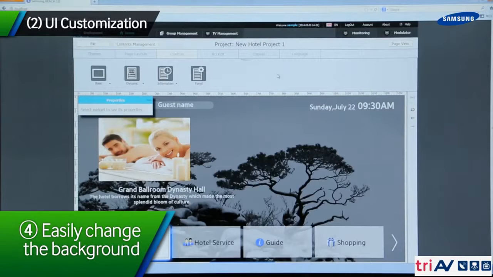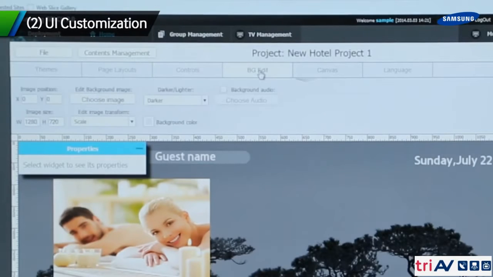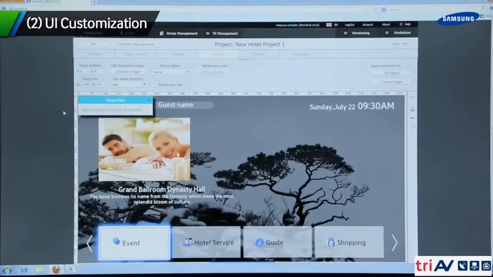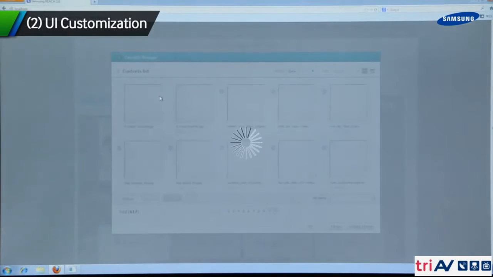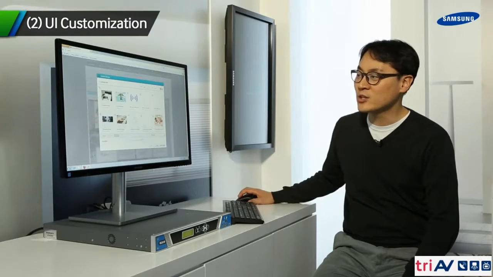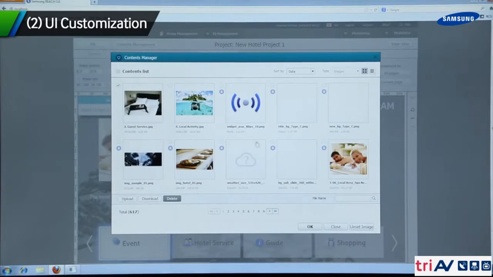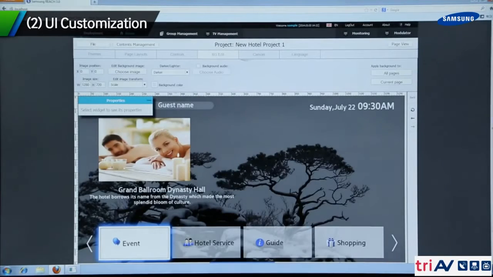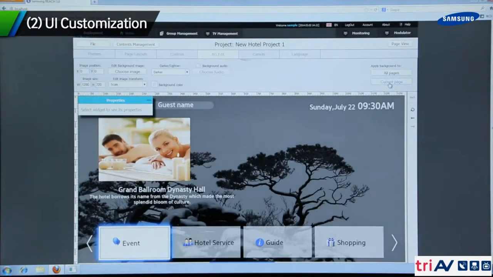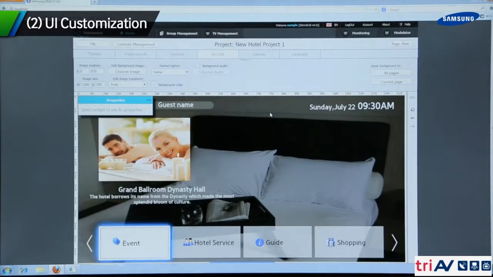You can also edit to change the background image or color. To do that, go to the BG Edit menu, and it will bring up a number of options that you can choose from. One of the things that you can do is change the image size or the scaling option. But before all that, the first thing you have to do is choose the image. So click that, and it will bring up the Content Manager. Once you have the Content Manager, just select the image you want to use as the background, press OK, and apply it to the current page. Then you can see that the image you have selected has now become the background image.